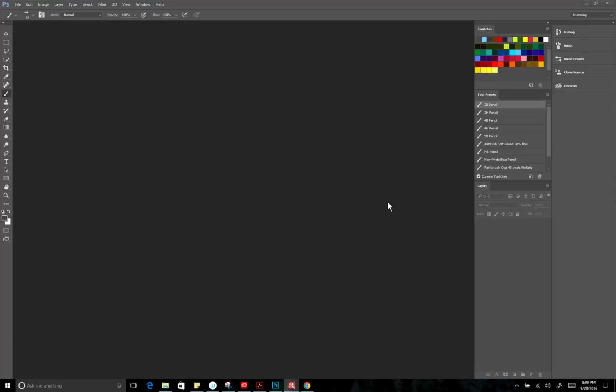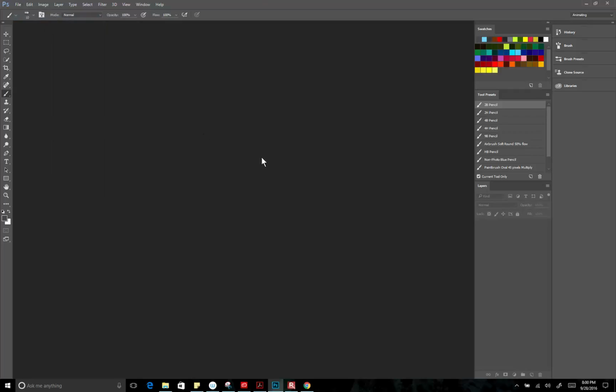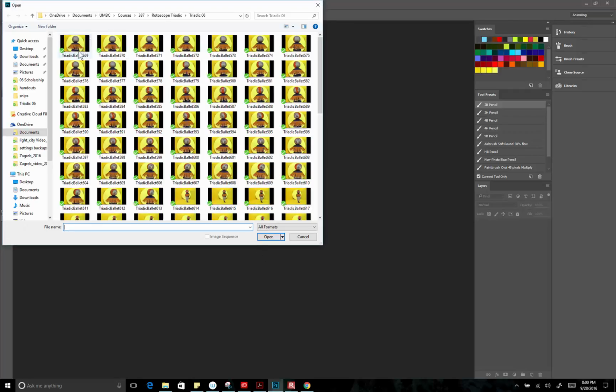Okay, so I'm going to show you guys how to import your footage into Photoshop and work with it for the rotoscoping project. We're going to import this as an image sequence. We can go up here and just open, and if you navigate to your sequence files, select the first one and select image sequence down here, and this will import all of the frames as one image sequence at the designated frame rate. You don't need to select all of them, just select the first one.